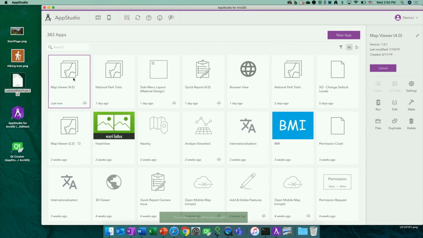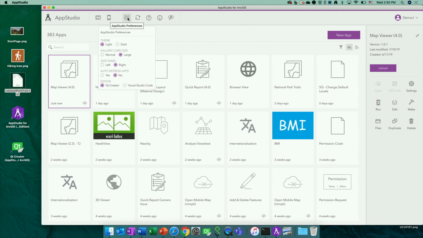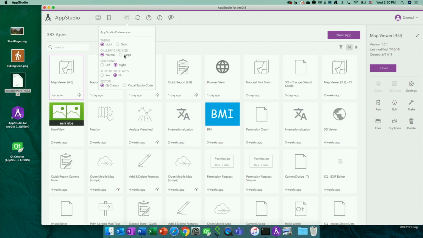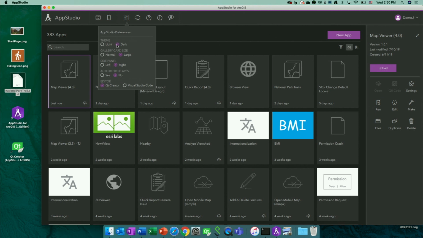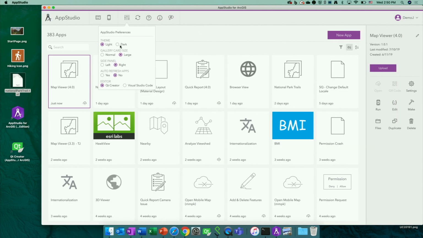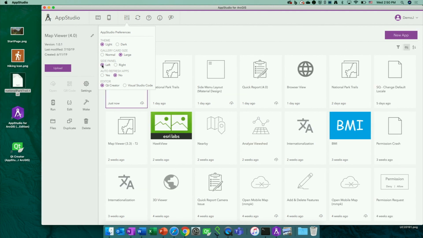Once the app has been created, it will appear in this gallery area. You can customize the appearance of the AppStudio desktop by decreasing or increasing the gallery card size. You can choose to have a dark theme or light theme. You can also move the side panel from right to left. You can also choose the default code editor as Qt Creator or Visual Studio Code. Now let's move on to the side panel.